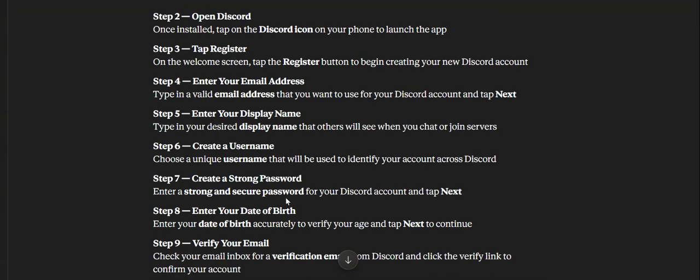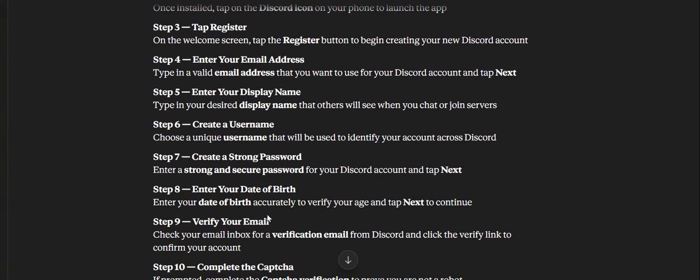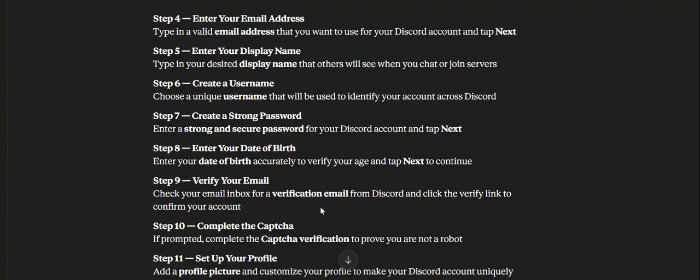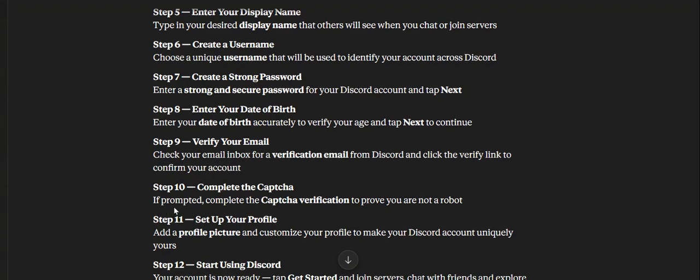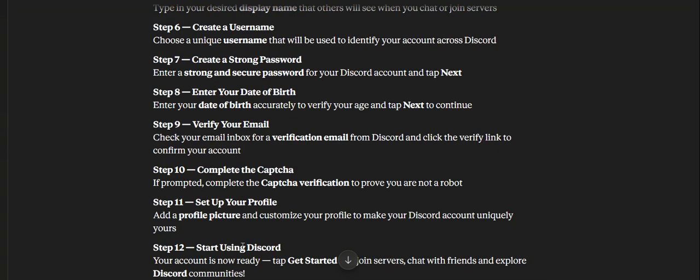Enter a strong and secure password for your Discord account and tap next. Enter your date of birth accurately to verify your age and tap next to continue. Check your email inbox for a verification email from Discord and click the verify link to confirm your account. If prompted, complete the CAPTCHA verification to prove you are not a robot.